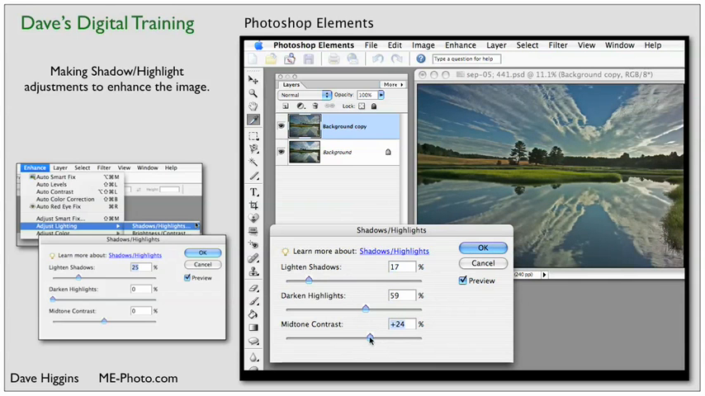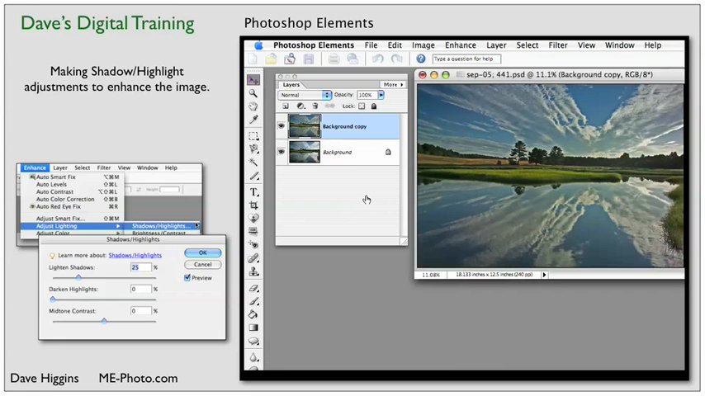Now I'm going to do the same thing with the contrast. So too contrasty. That looks pretty good. When I'm looking at it, you see I can now get separation between these trees. So now I'm going to say OK. And now we've done the shadow highlight adjustment on its own layer. I'll turn that on and I'll turn that off so we can see the difference. See how much more detail we've picked up? Now the picture looks a little muddy, but we'll take care of that in the next step.